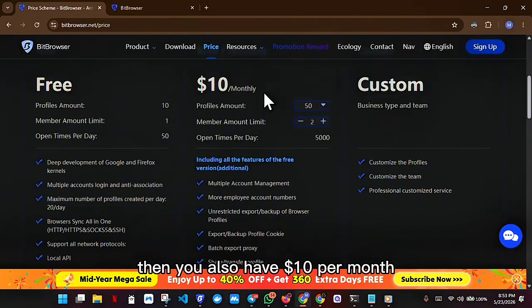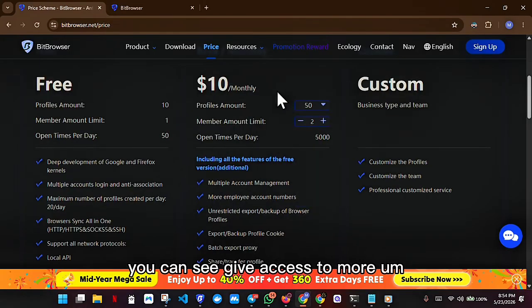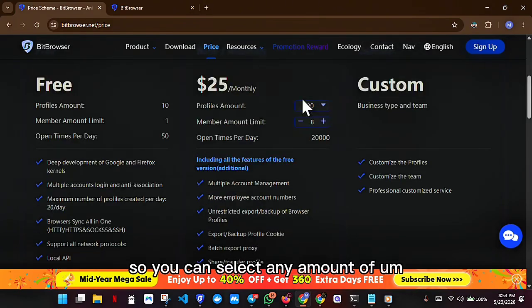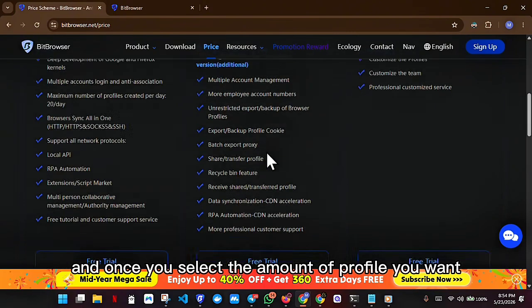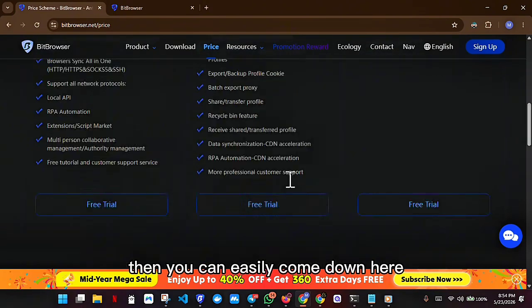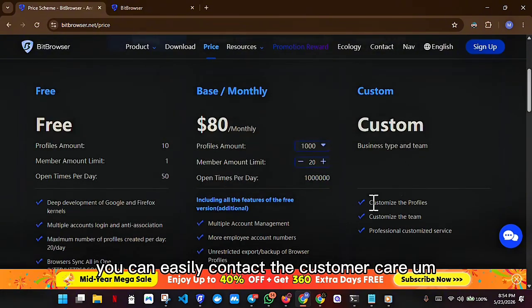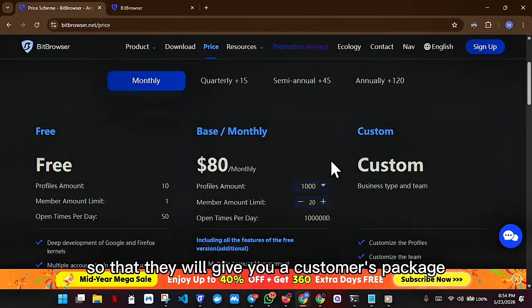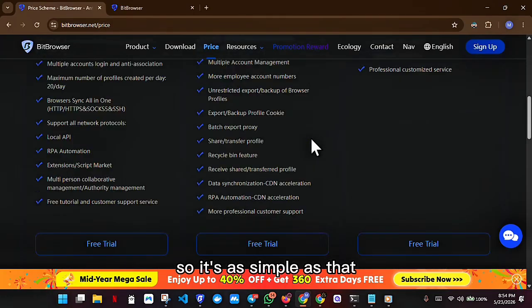Then you also have $10 per month. This one gives access to more members. You can select the number of profiles you want. The more you go, the higher the price. When you select the amount of profiles you want, it automatically changes and gives you what you want. Then you can easily come down here and click on free trial. If you need more, you can contact the customer care, or click on free trial so that they will give you a customized package. They also have other plans for you. It's as simple as that.